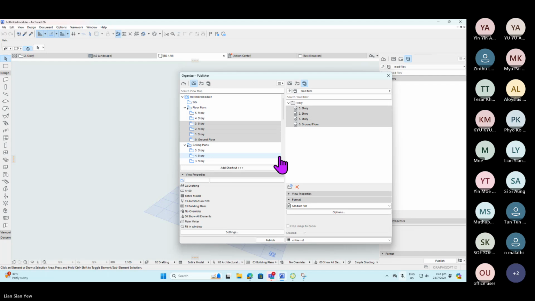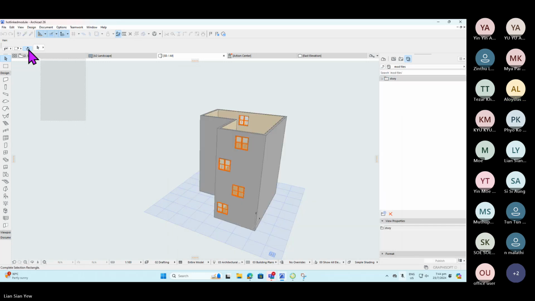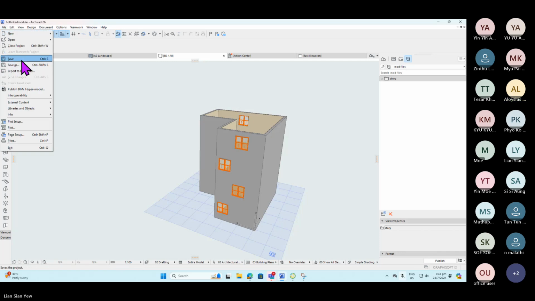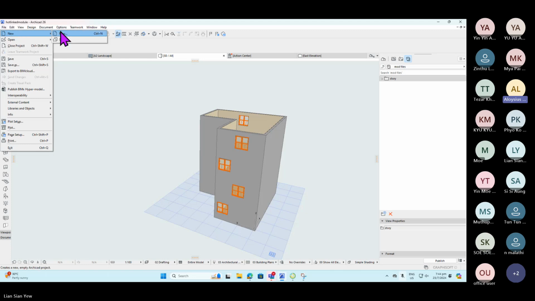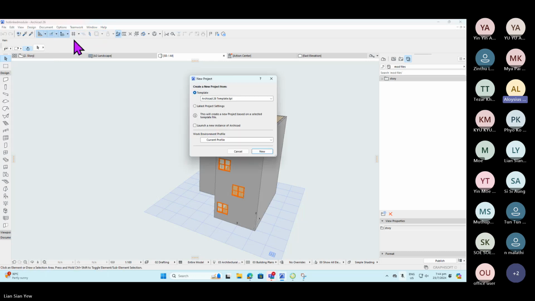Okay. So now I will close this. This file is already saved. So I will save again. Never mind. And then I will go to File, New. Okay. I'm going to create another new file from scratch. New. And choose current profile. Okay.